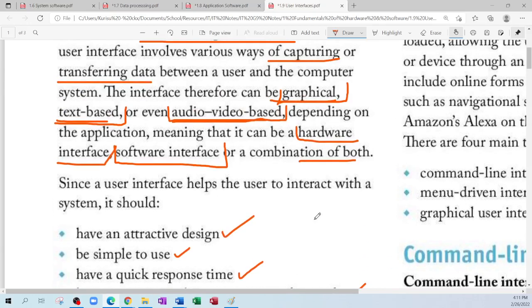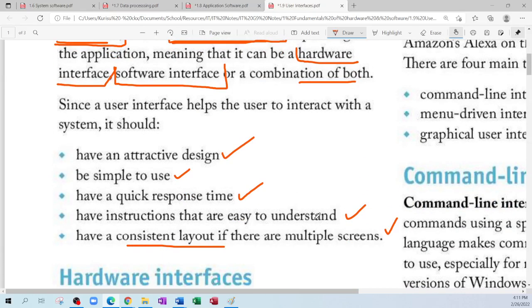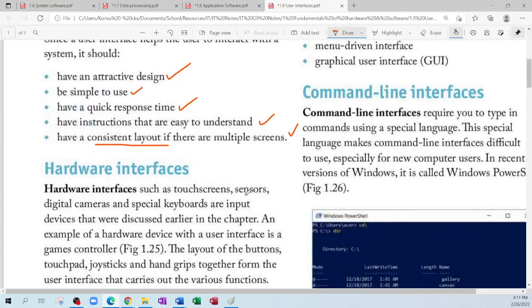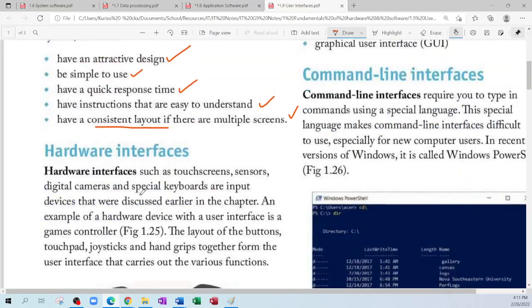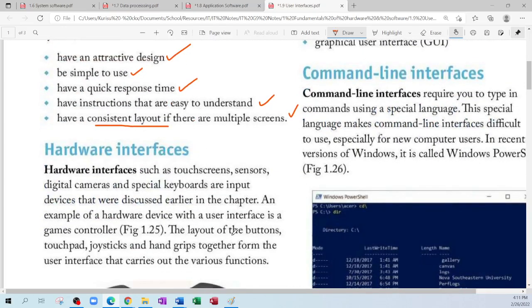Are you guys following so far? Yes, sir. Great. So our first type of interface we're going to look at is the hardware interface.